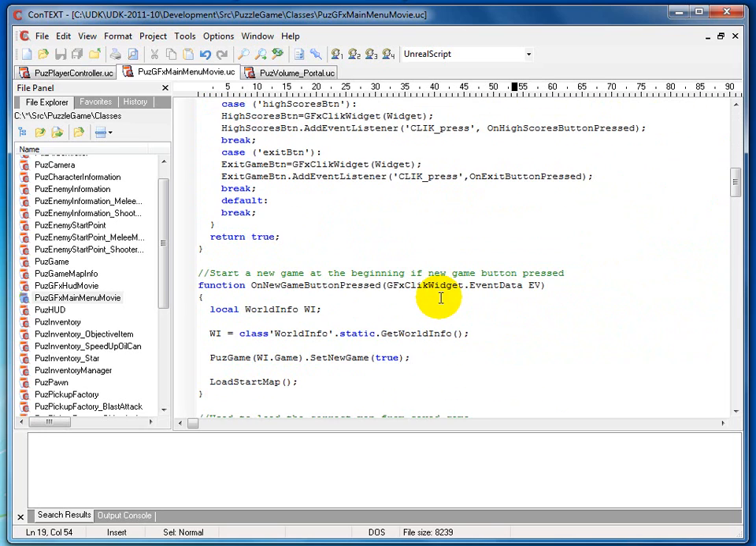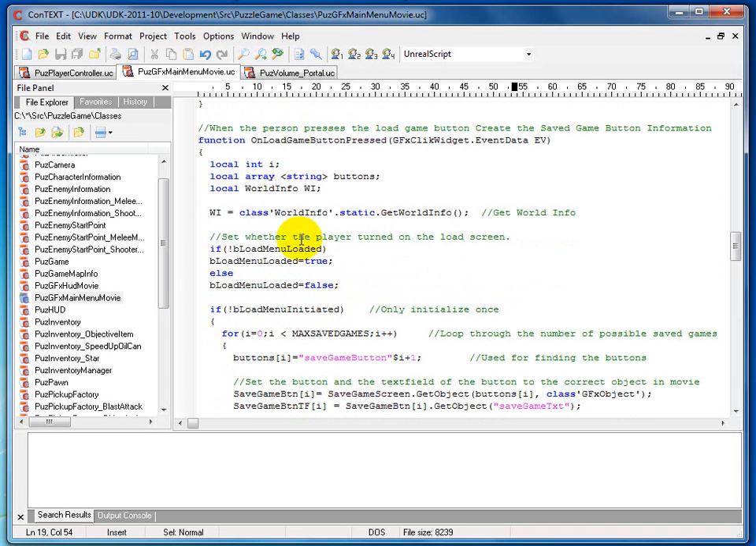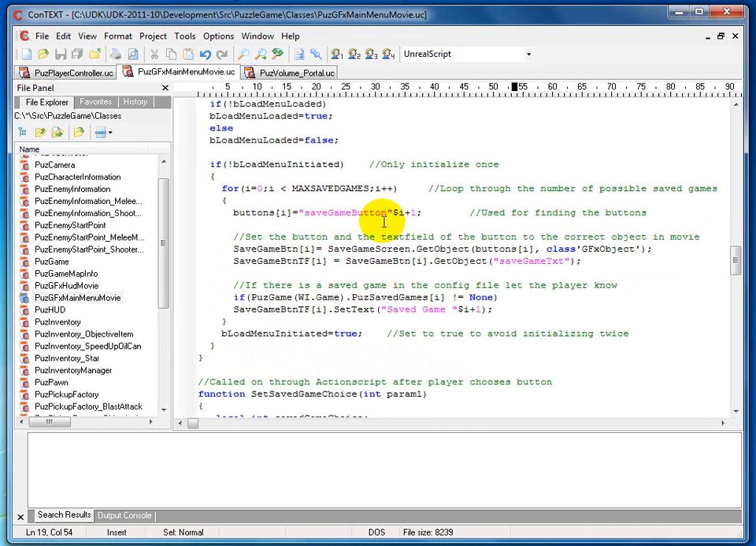Then down in our on load game button pressed function, we're going to add: if bLoadMenuLoaded is false, then we set bLoadMenuLoaded to true, otherwise set it to false. So if it's true, it sets to false. If it's false, it sets to true. This gets run only when the person clicks on the load button. So if they click it the first time, it sets to true. If they click it the second time, it sets it back to false because that's when they're turning it off.